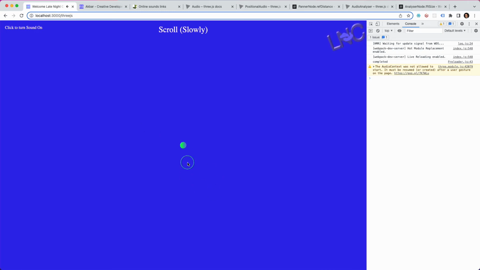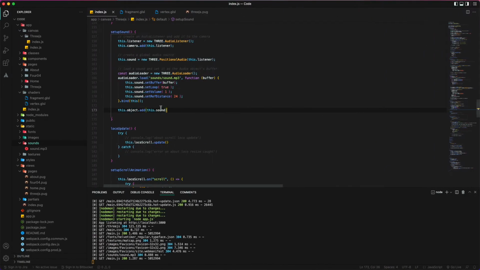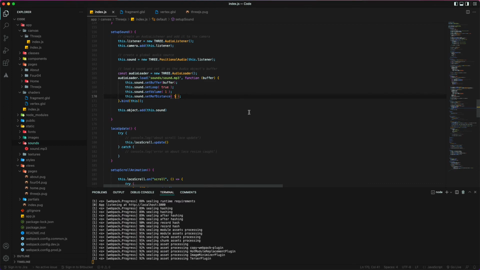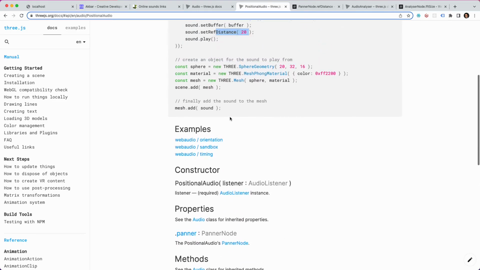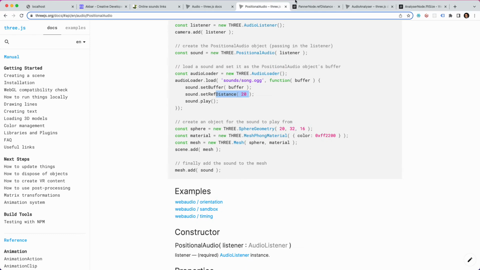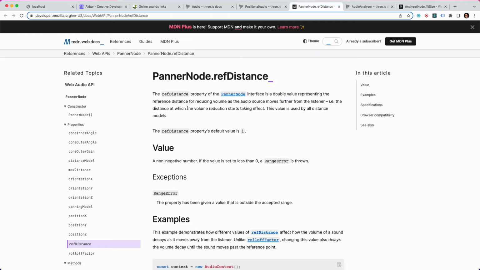Okay, with this one, we didn't really see much of a difference. It seems like this 24 is probably too much. We can decrease it. Let's do 5 over here. And there is documentation on what this set ref distance is. I'll put a link in the description box below.